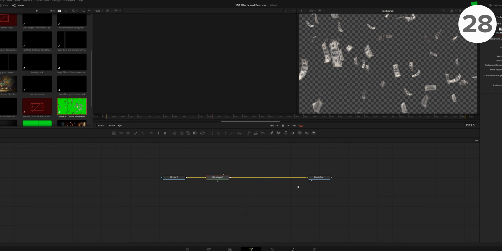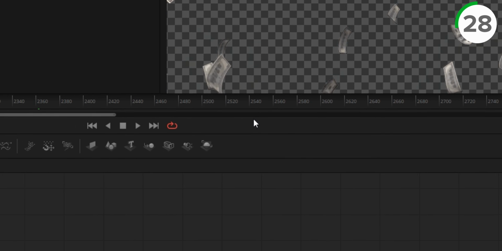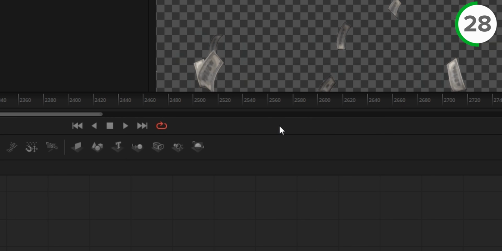In Fusion, if you're finding things a little bit slow, you can also right click over here in this little space here and turn off high quality and turn off motion blur. Obviously you lose the ability to see motion blur, but it does actually speed things up a little bit.